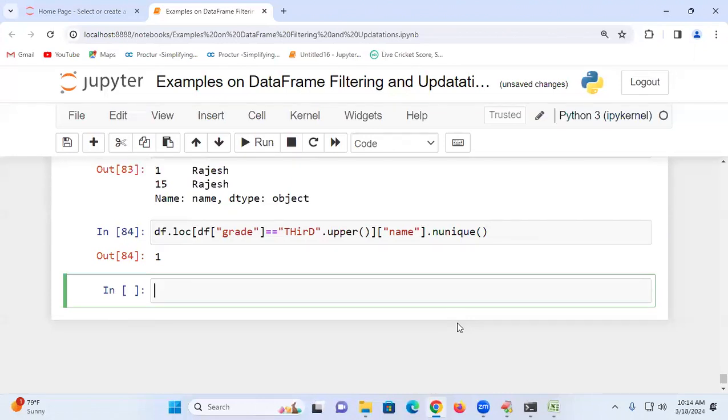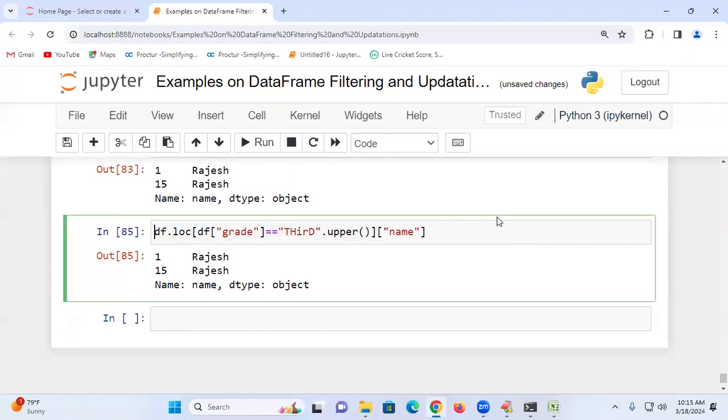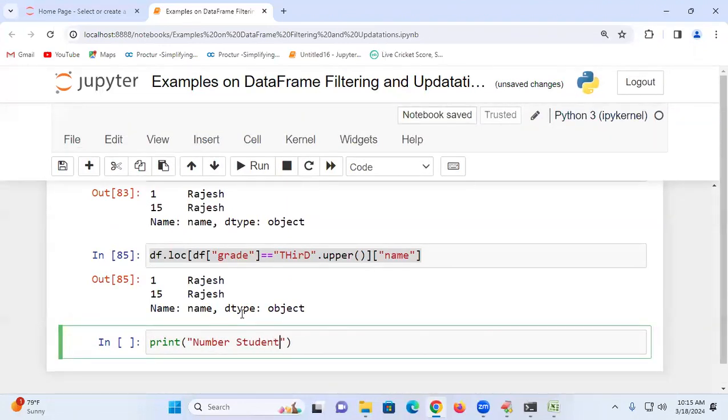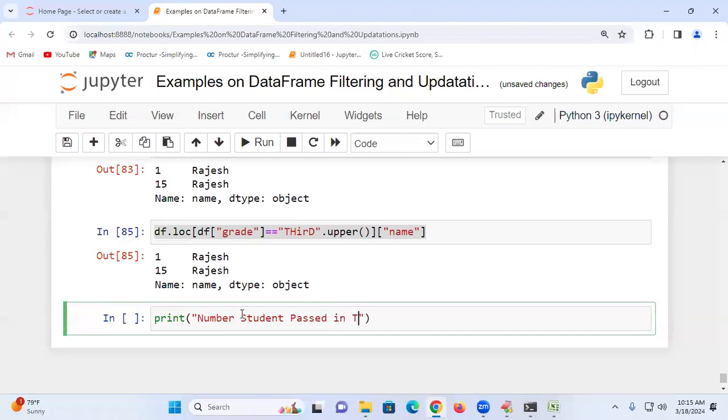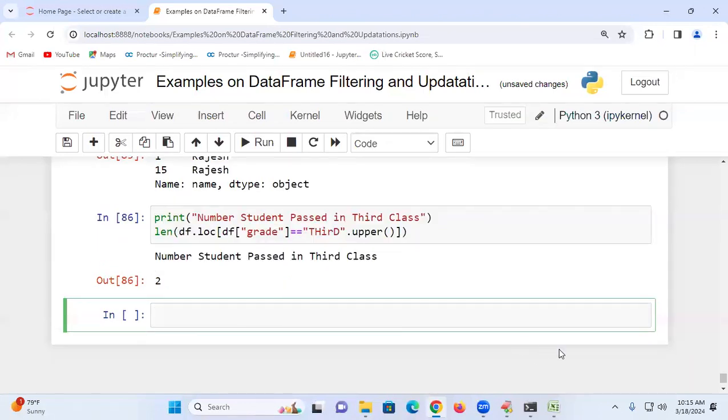nunique. Already explained. Do you remember? Yes. So nunique will give you this. Like this, 2 people are there. 2 people can have the same name, no problem. Last and final, I will write it. Print number of students passed in which class? Third class. So there I will write len of that entire thing. This name is not necessary. So 2 students have passed.